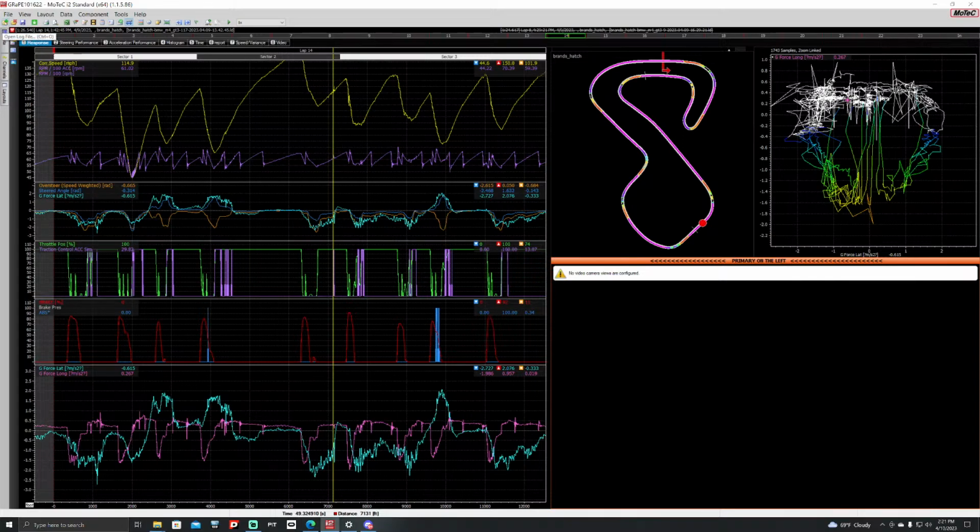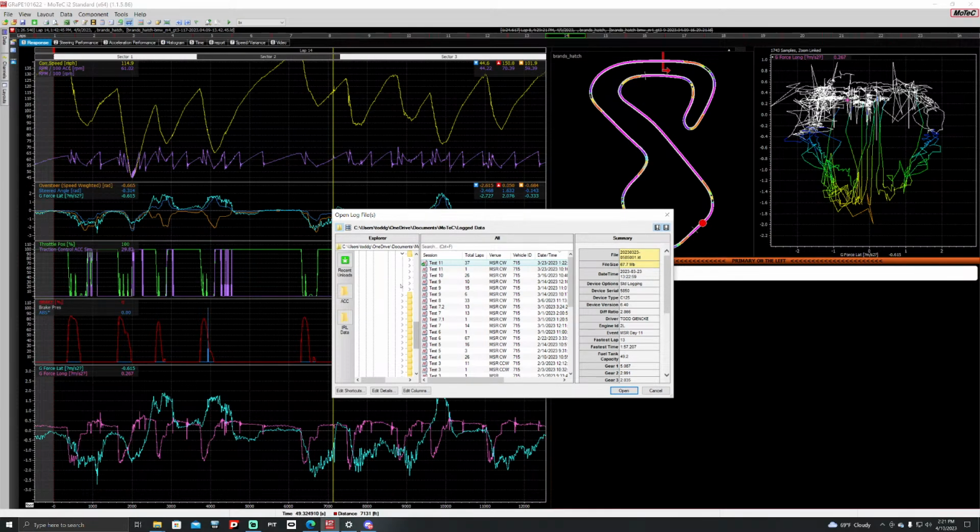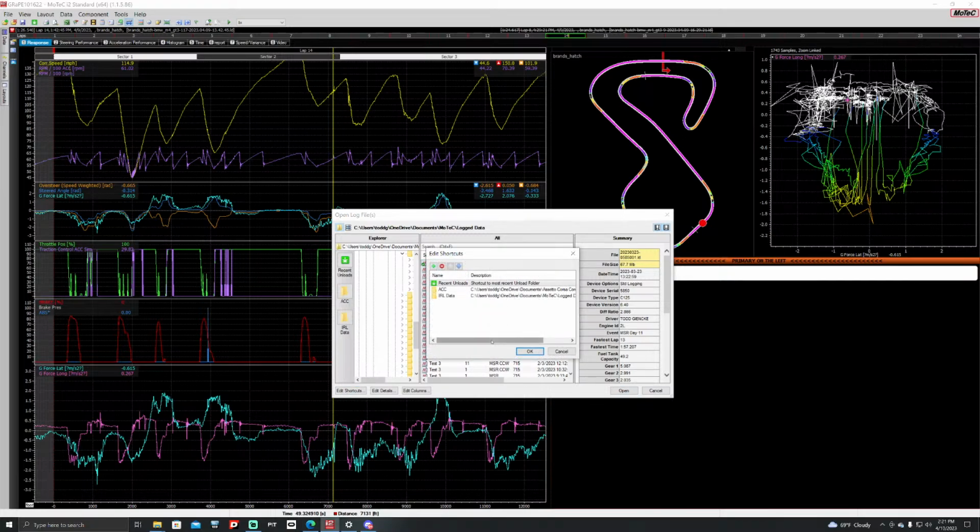Just for now, go on the upper left underneath the file. There's a little folder icon with a green plus. Click that. That brings up a window, right? In the lower left it says Edit Shortcuts. Hit that. Then hit the green plus button.